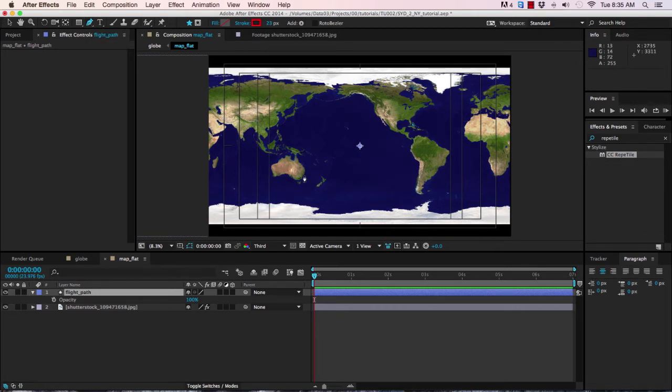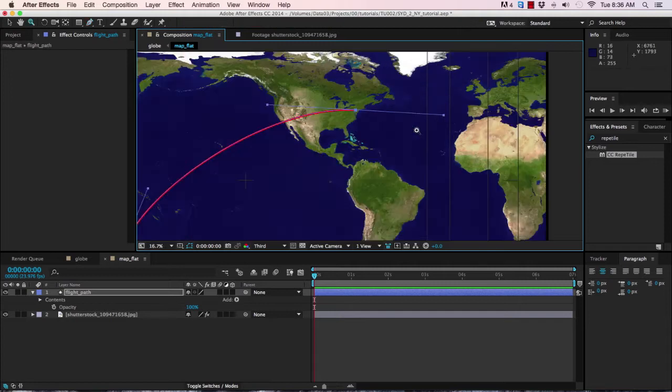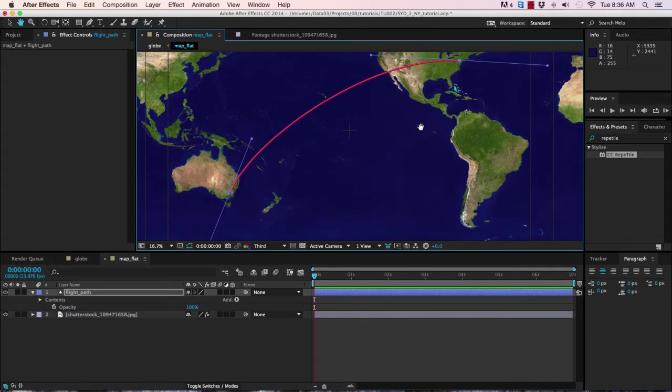And I'm just going to click and drag until I get my Bezier curves. And then I'll just click and do the same thing over here where I think New York is. And now we have a nice curved flight path drawn across our map. I'm just going to zoom into that a bit so I can see it a bit better. Probably do need to adjust Sydney just a little bit.